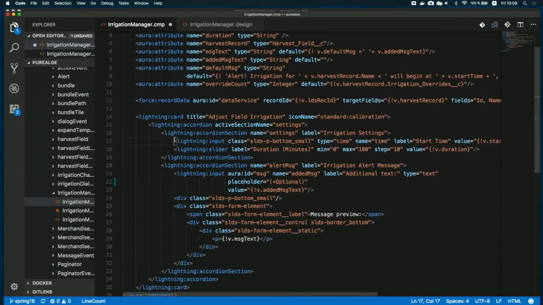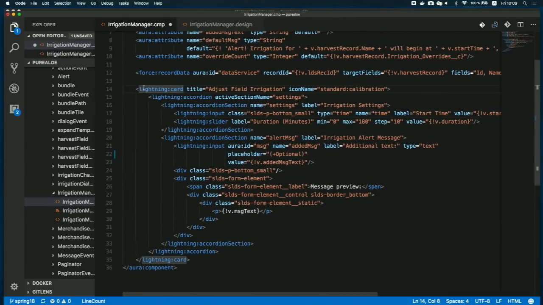So if we scroll down, we're going to see the actual markup for the component. I'm using some base Lightning components for my styling, and it's a pretty simple form in and of itself. It's pretty compact.